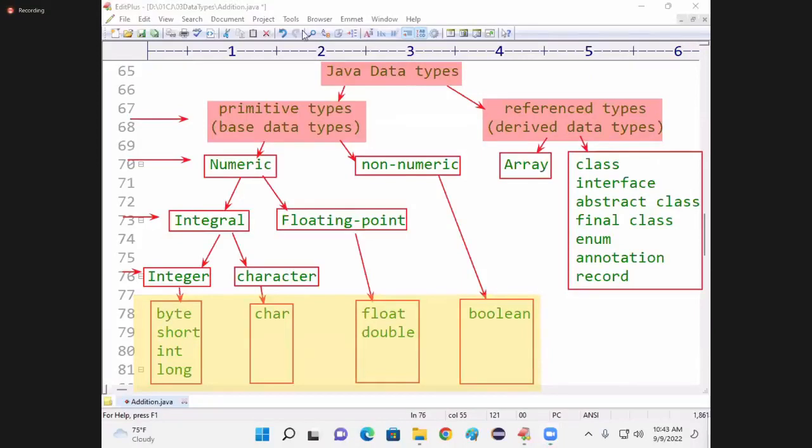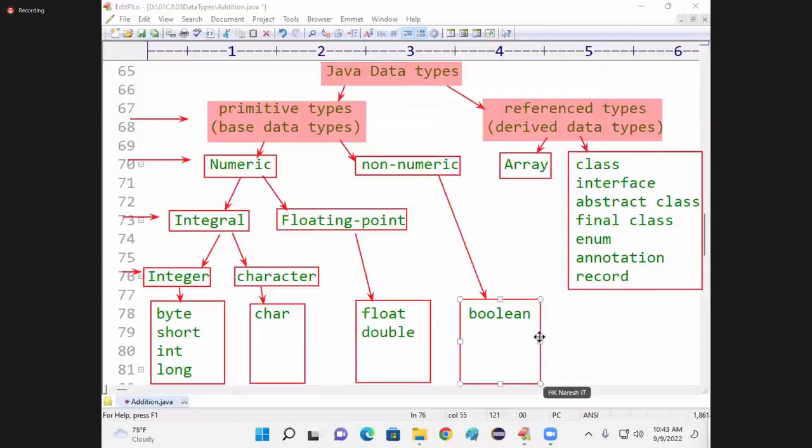Everyone completed? So tell me, every data type has background what? Size, right? So please, I forgot to mention size here. Can you please mention size here? What is the size of byte? 1 byte. That means if we use byte data type in the program, it occupies how many bytes of memory? 1 byte. Short, 2 bytes. Int, 4 bytes. Long, 8 bytes.